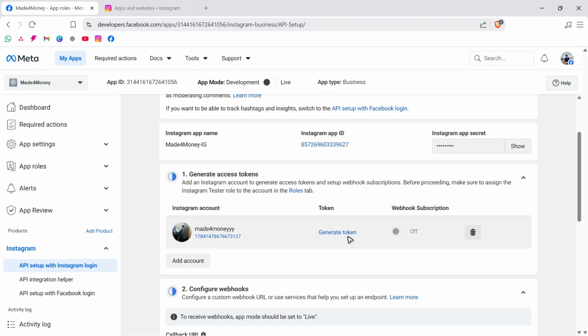So if you're looking for your app secret, here we have it. Just click on Show and copy it if you want to. If not, you'll be good to go. And that is how you get an API key for Instagram or access token.